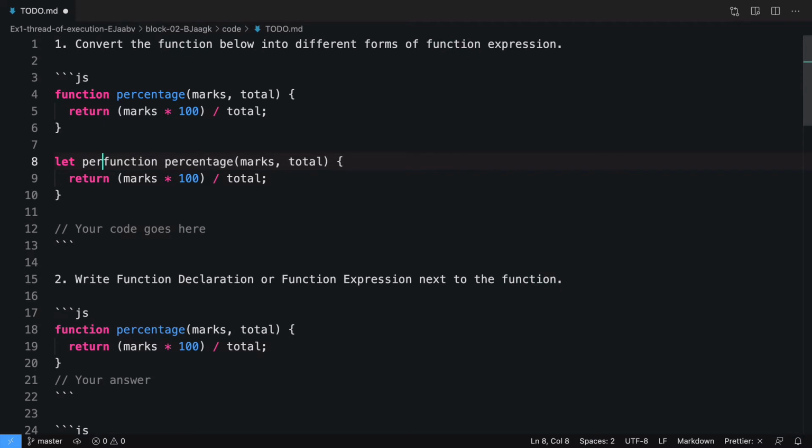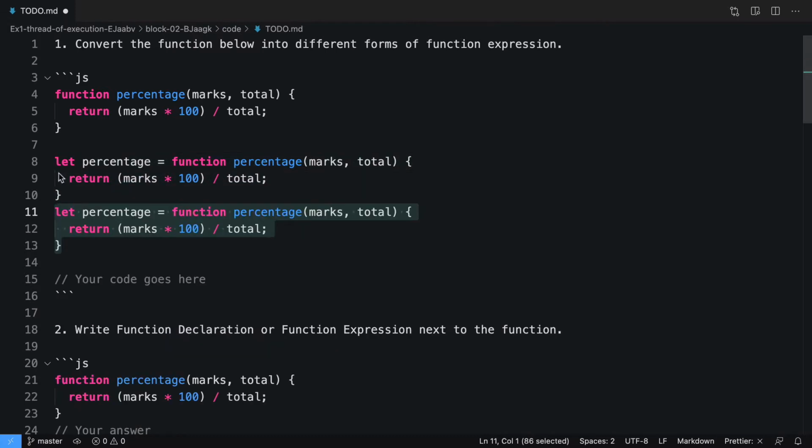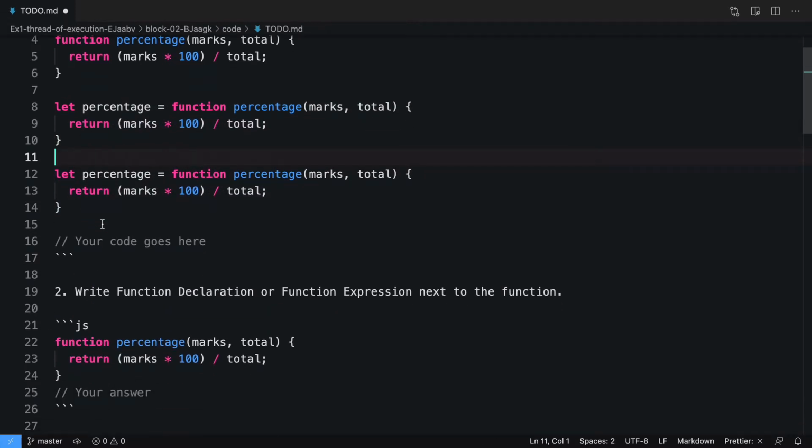So we are going to create a variable named percentage and store the function into it. So this became a function expression. When you are storing a function into a variable, the function can also be anonymous. So here we removed the name of the function and it became anonymous.